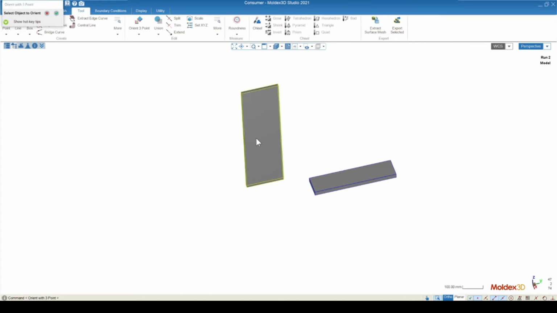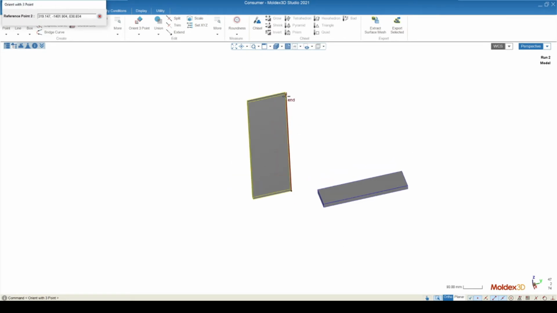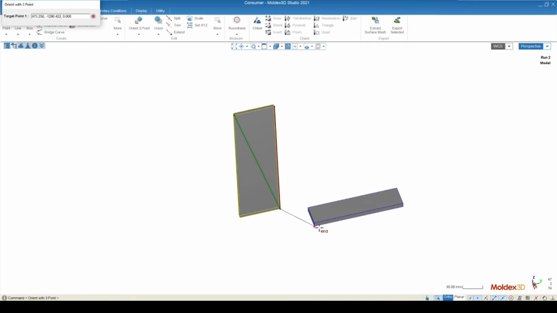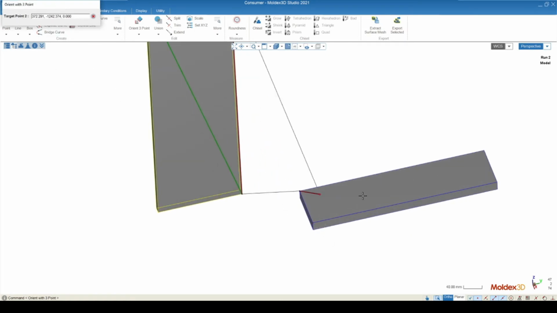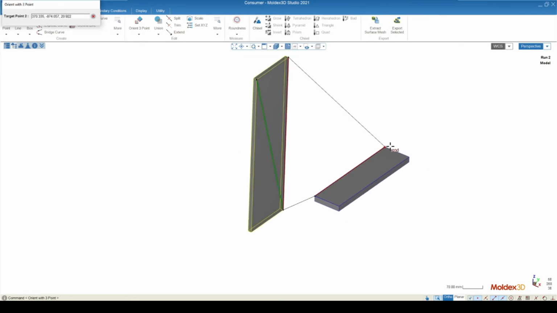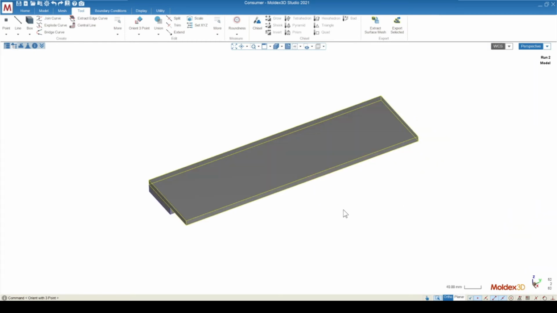So I select my object to orient. Reference point 1 is 1, 2, 3. Target point 1. Make sure that these match up. 1, 2, 3. This can be particularly useful when taking a model from your assembly file and importing it into your mold file.